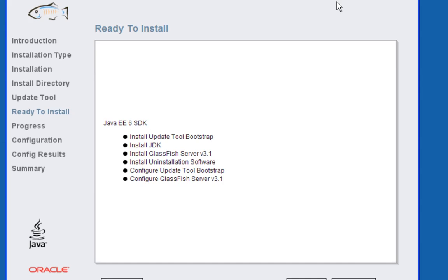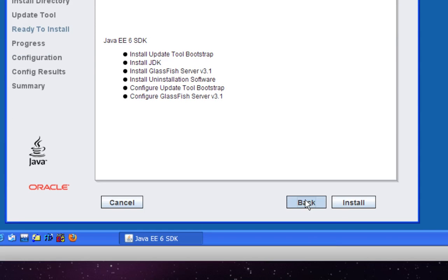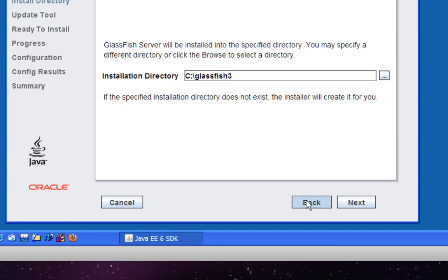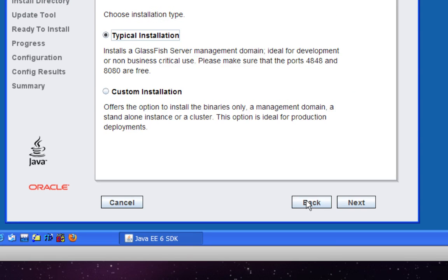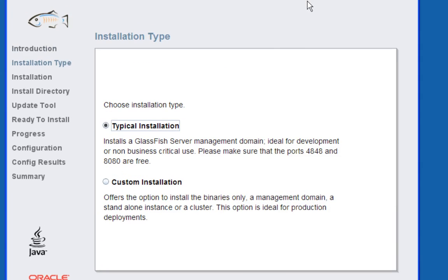And in the install, if we run through the automated install, because now we're at the ready to install screen, if we wanted to, we can go back up. In fact, maybe I'll just do that as an exercise. What if, instead of going custom, I just did typical? Remember, before, at this stage I hit custom installation. Let's just do typical. The typical option installs the Glassfish server and management domain, ideal for development, non-business critical, because it runs kind of slow. It'll put it on port 4848 and 8080 if they're free. It'll use those.